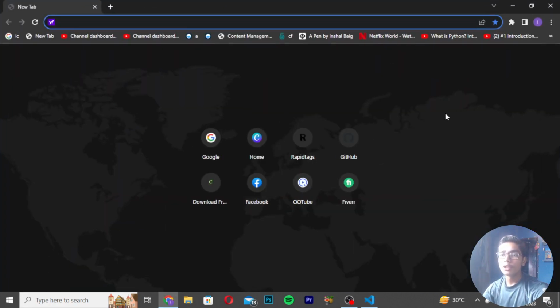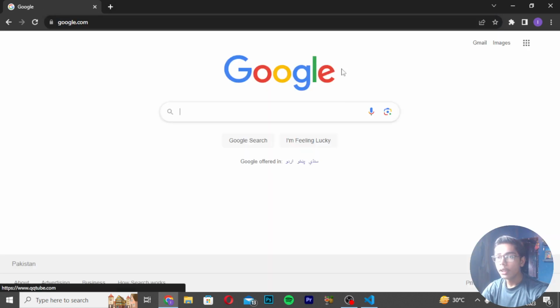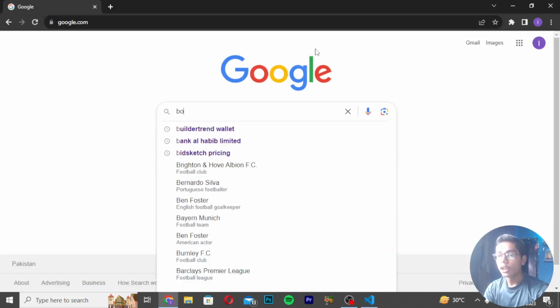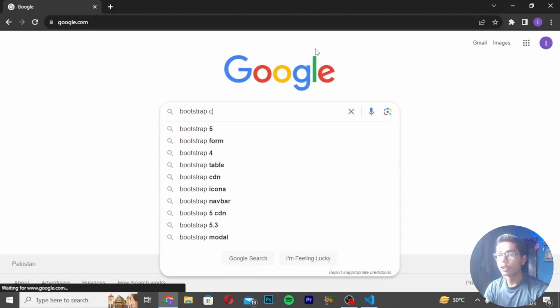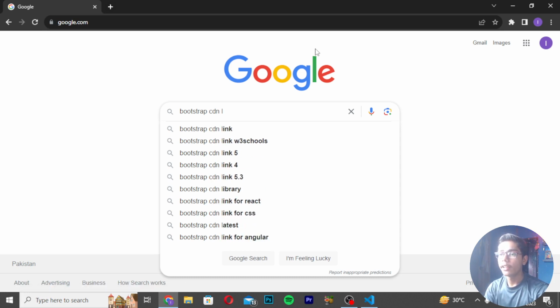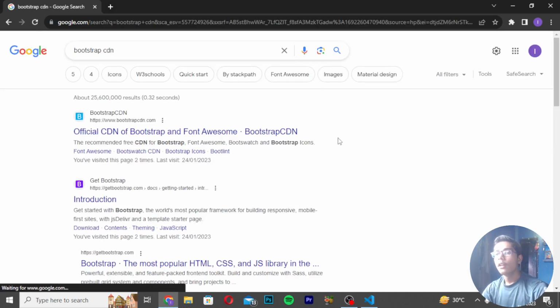For using Bootstrap, first of all you have to download the library of Bootstrap. Download means you can also paste the link in your text editor when you are working with Bootstrap. For copying the link, you first have to go to Google and search for Bootstrap CDN. I will be writing Bootstrap CDN link, or you can write only Bootstrap CDN. When you write this, you have to get on this.